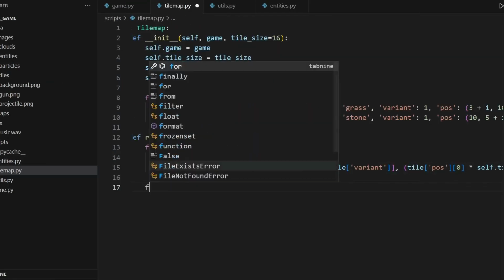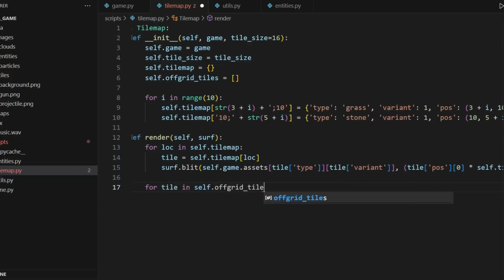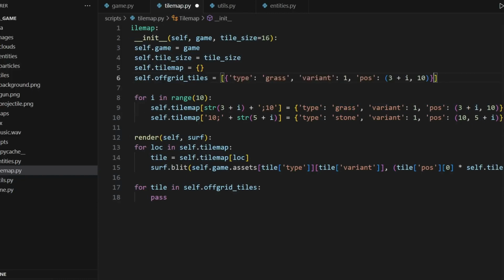The last step for rendering is to handle the off-grid tiles. These ones are going to be the same tile data, but they're not going to be organized the same way. So for tile in self.offgrid_tiles. For example, we could just dump this one in here as an example of what we could have for the off-grid tiles. So it's just that same type of tile object in there. It's just a list instead.